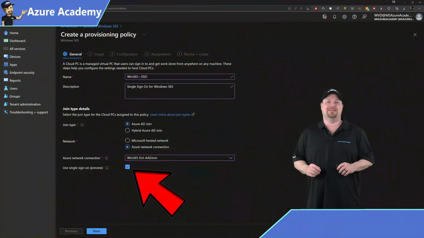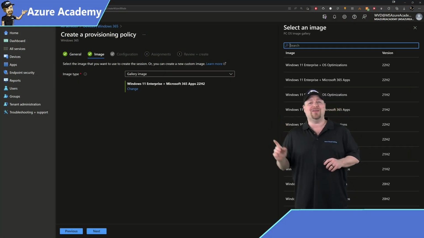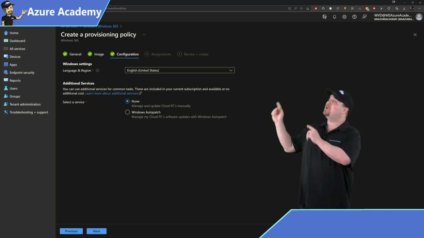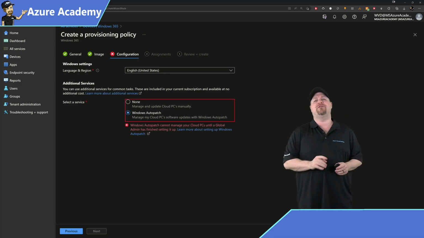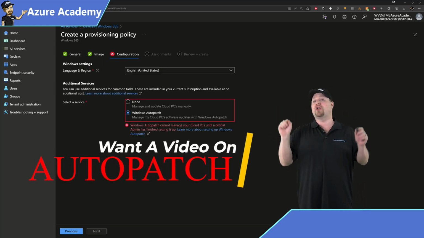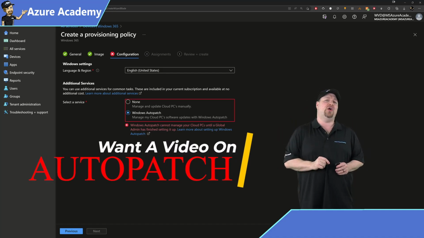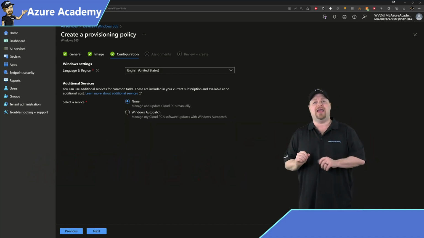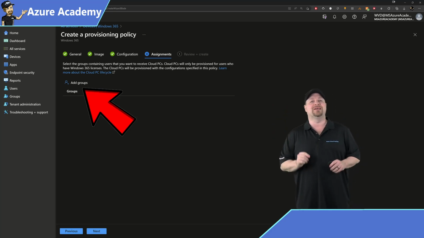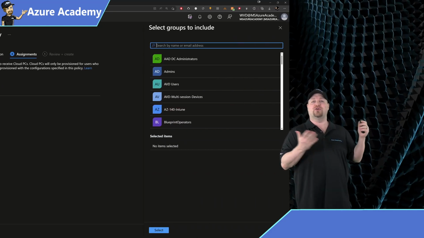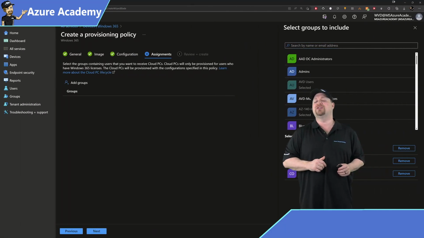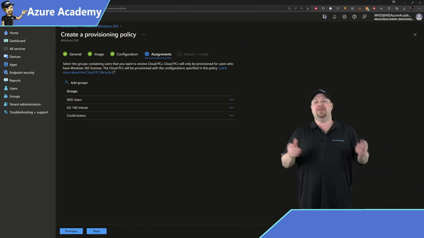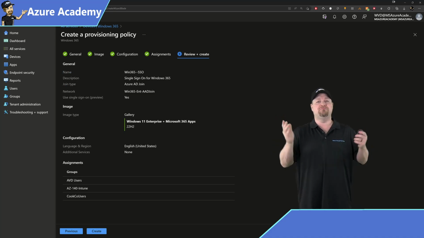Then clicking next. Select your Windows image from the gallery, then click next again. For your patching options here, we'll just stick with the defaults, but comment below with the word auto patch if you want me to have a video on that. Then click next again. Click over here to add your group assignments, and then select whatever groups of users you want to target with this particular provisioning policy, then click next one more time. Now review everything, and if it looks good, click Create.